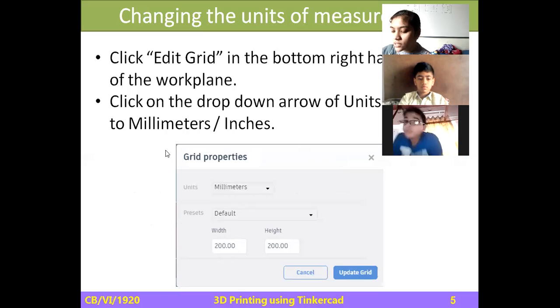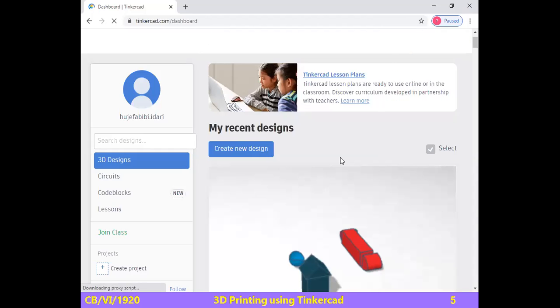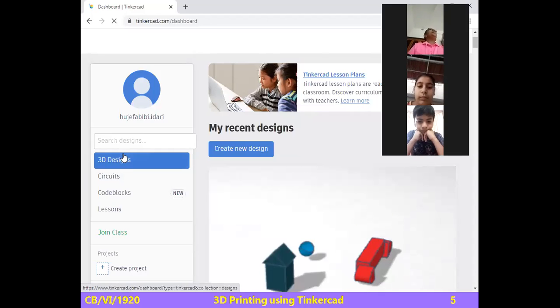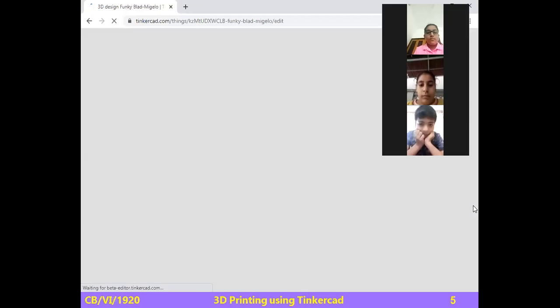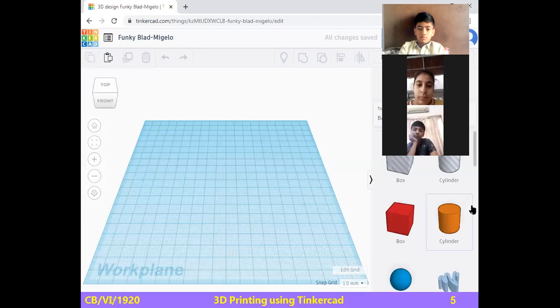Now, as you know, the topic is to create a hollow. What do you mean by the hollow? Anyone? What do you mean by hollow? Hollow. If anyone knows, just tell me. What do you mean by hollow? Nobody knows. Okay.